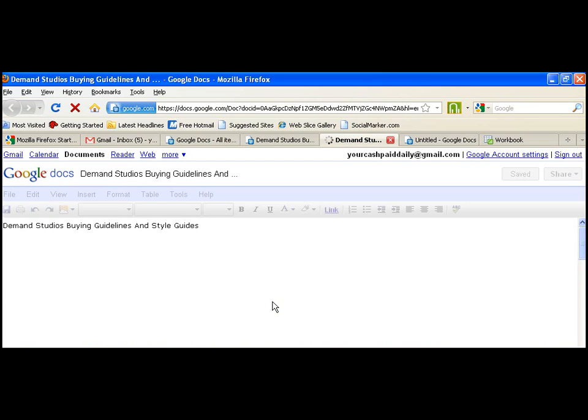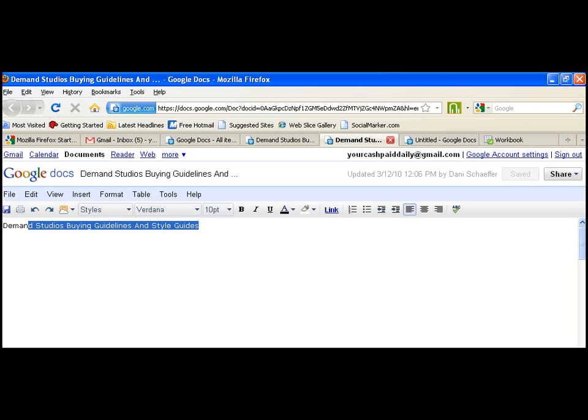One thing about Google Docs is copy and paste doesn't work. You have to use keystroke commands. The keystroke command for copy is Control-C. The keystroke command for paste is Control-V.